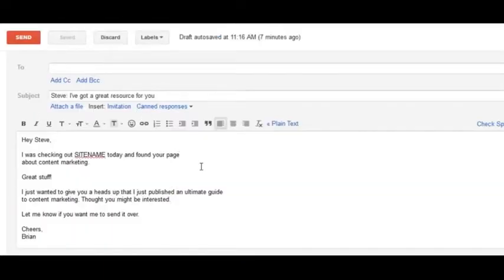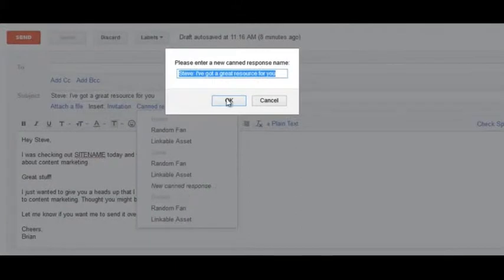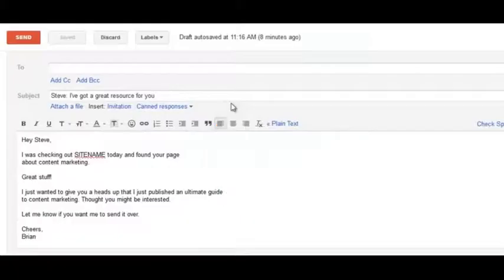And what this does is it allows you, when composing something, instead of having to copy and paste or type it out, you can just insert it into any message that you send out instantly. So let's say that we're going to email Steve. What you do the first time you write out this template and you think it looks good, you click on this canned responses button here, and then under save, click on new canned response, and then you can save this to whatever, resources, and click OK.